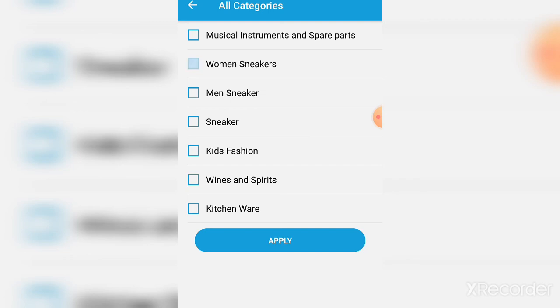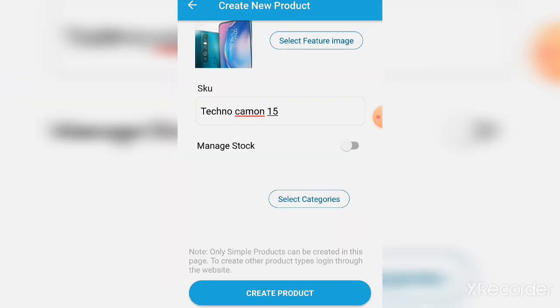But we shall be able to rectify this, such that it shows all the categories, so that you can select the category to which this product belongs. If it belongs to kids fashion, you click kids fashion. If it belongs to women's sneakers, you click that. You can only click on the category that the product belongs to. But now that we still have that bug of not seeing all the categories, we can only leave this. So after you have done that, then the second thing is to create the product. Create product.